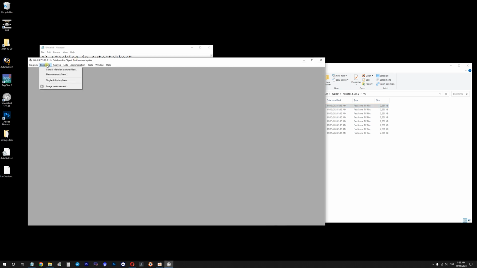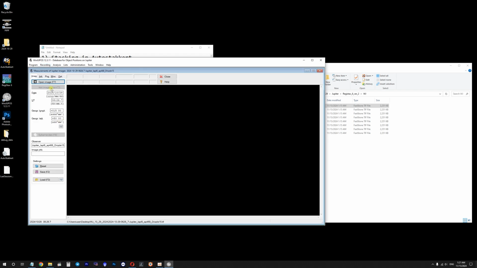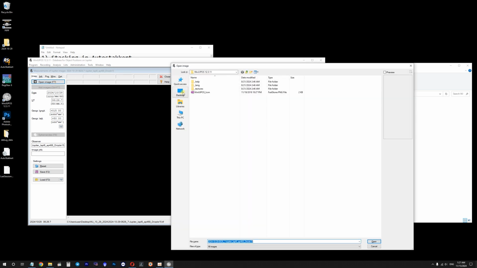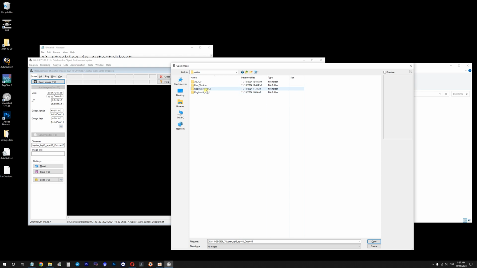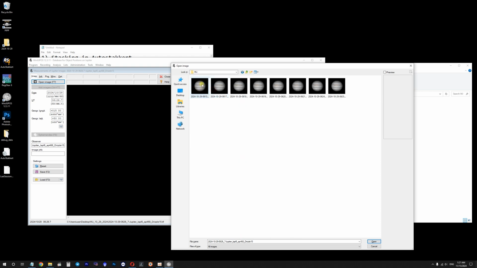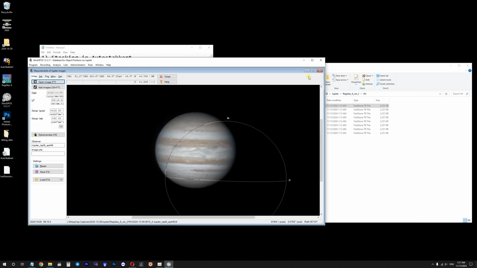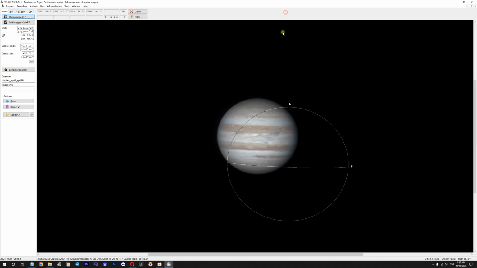So first step, we gotta record our images, and for that we're going to recording image measurement. The process looks like this. We need to open the image first, and here I'll be pretty much using the hotkeys. So we gotta hit F7 in order to open the image. Now we gotta locate our image. We're going to desktop, Jupiter, Registax, WinJupos. We're gonna open the first image.